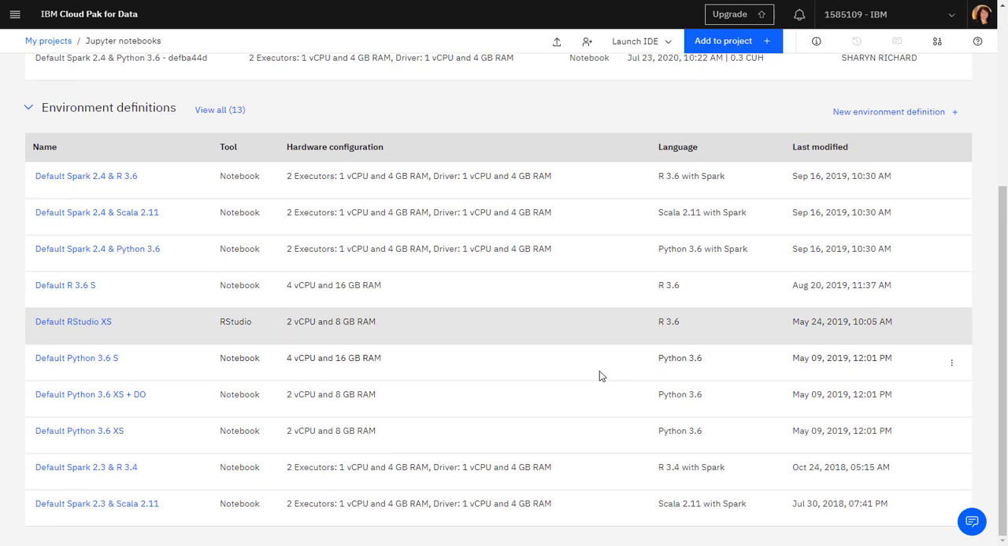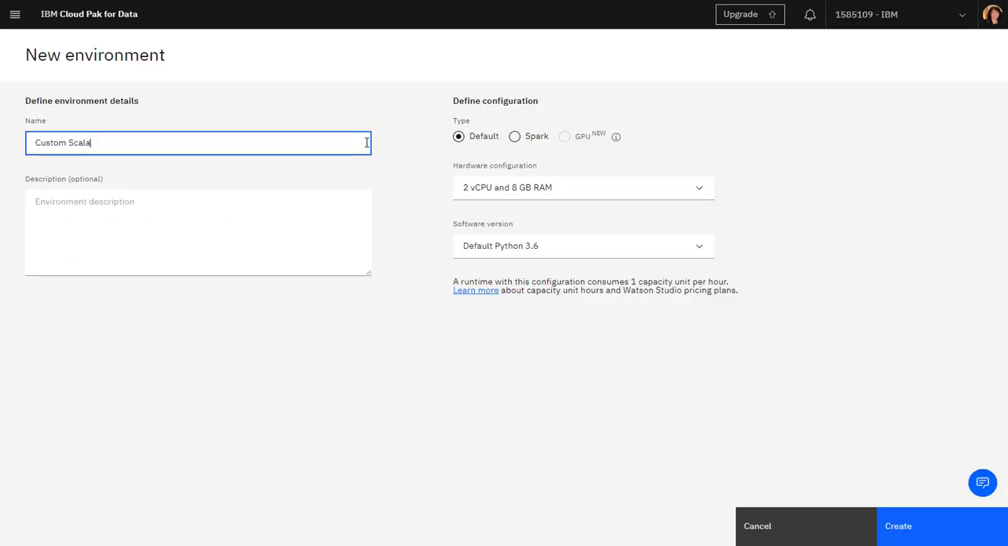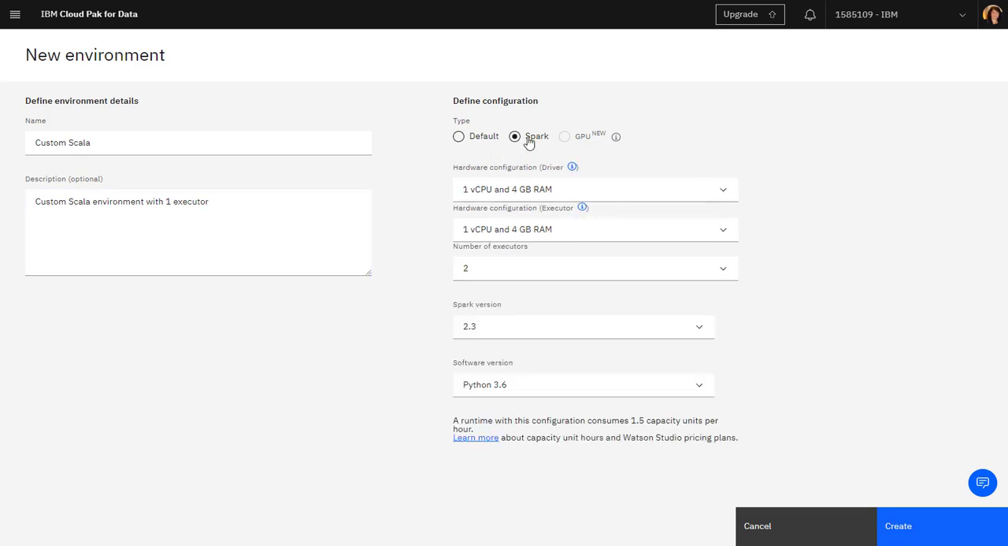It looks like there are no Scala environments with one executor, but the notebook you're running doesn't contain any complex computations in the code, so one executor should be sufficient and will save resources. So you can create a new environment definition. First, provide a name and a description. Selecting Spark for the type displays some additional configuration options. In this case, you want to change the number of executors, the Spark version, and select Scala for the software version. Then create the environment.